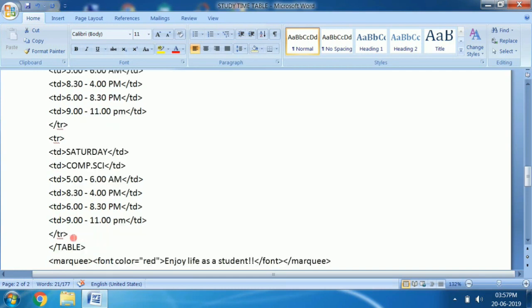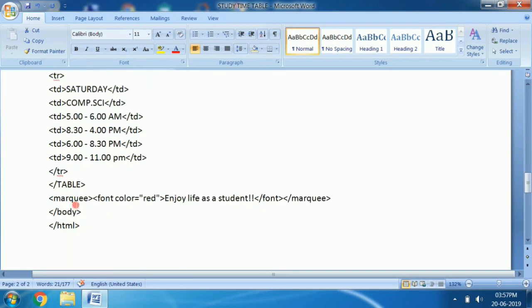And we will close the table row. And next, when we open a table with the table tag, we will close the table. And next, finally we put a marquee. A marquee is nothing but a scrolling text. When we write in marquee, the text "enjoy life as a student" will be scrolling on the screen. And we have put a font property for this, red color, and the text will be in red color, and "enjoy life as a student" will be displayed onto the screen. And next, I already said that whatever we write in the body tag, we have to close the body tag, and finally we have to close the HTML tag.